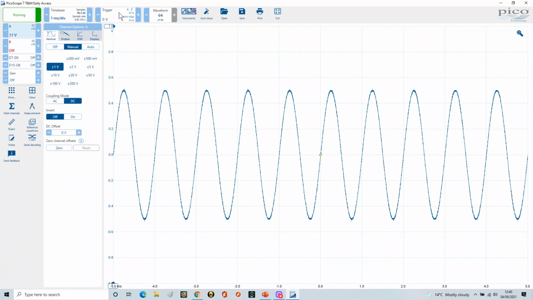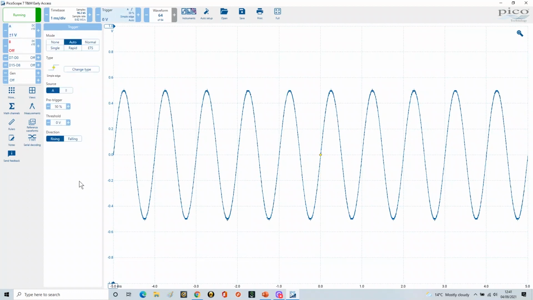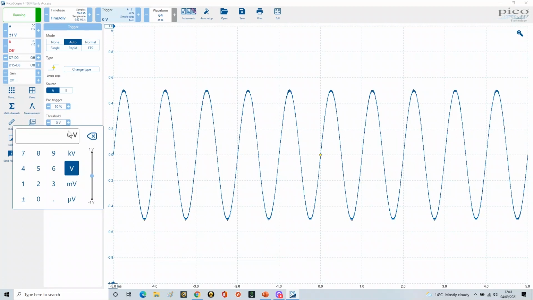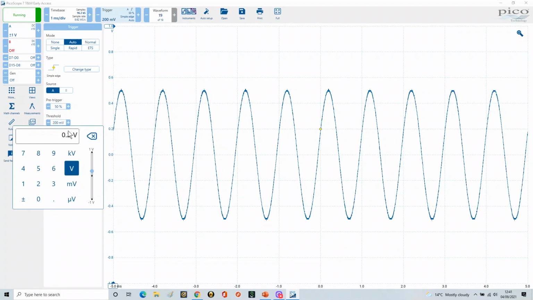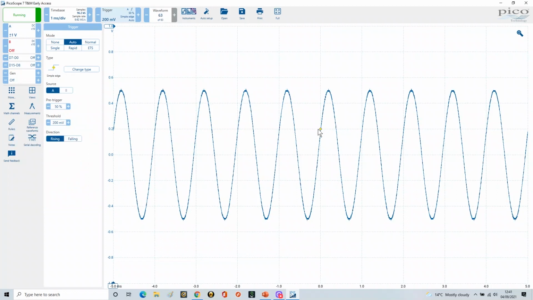I might just show you now, briefly. If I go into the trigger, you'll now see that you can trigger on different types of edges, which I will go into in another video. But the most important thing here is the threshold. Because I've moved this icon to the 0 level, it's showing me the 0 volts here. If I change this value to 0.2 volts, and enter, you'll see it's changed the position to 0.2 volts, and the signal is still triggering, which is great.